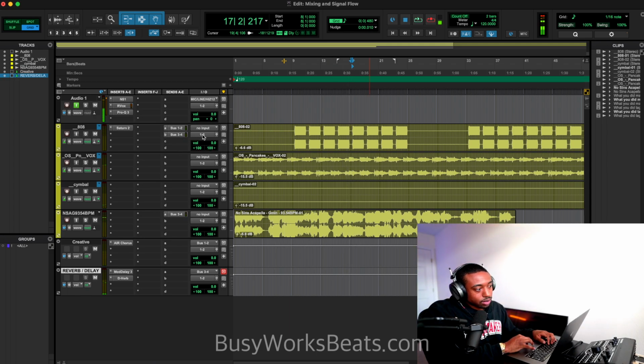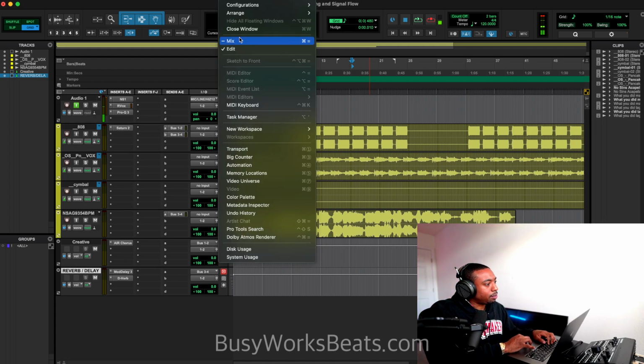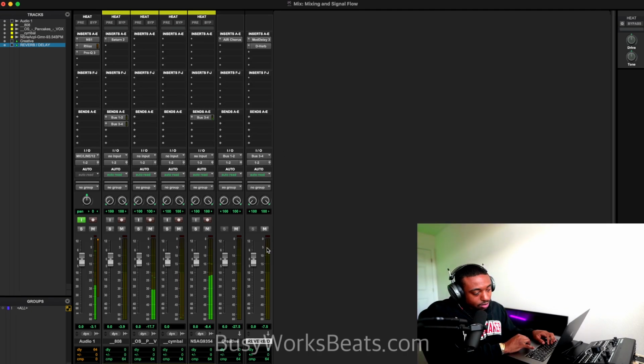Now you may ask, okay, I like the sound, but how do we turn it down? So here's where we go into the mix window, in my opinion, and then use the fader. So right now it's going through all these processes. Let's just turn down the output.